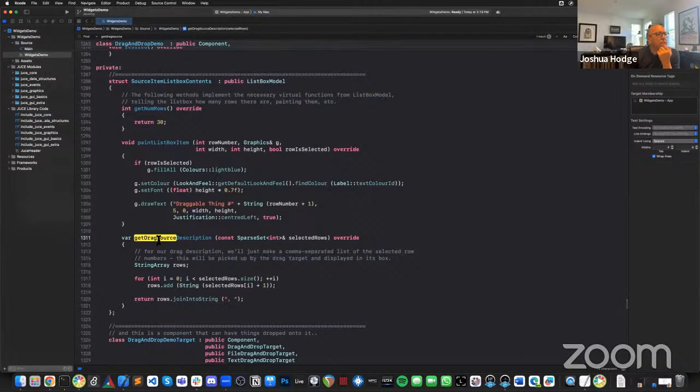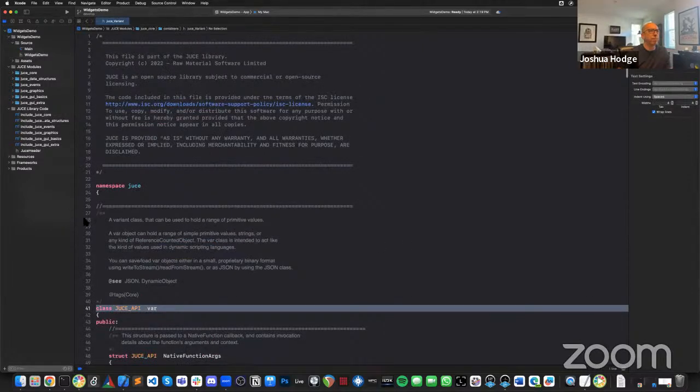So Wave Morpher asks, what does var as a return type mean? So var is just a generic JUCE encapsulation that can encapsulate a string, an int, just basically any data type. So it can hold any range of primitive values.